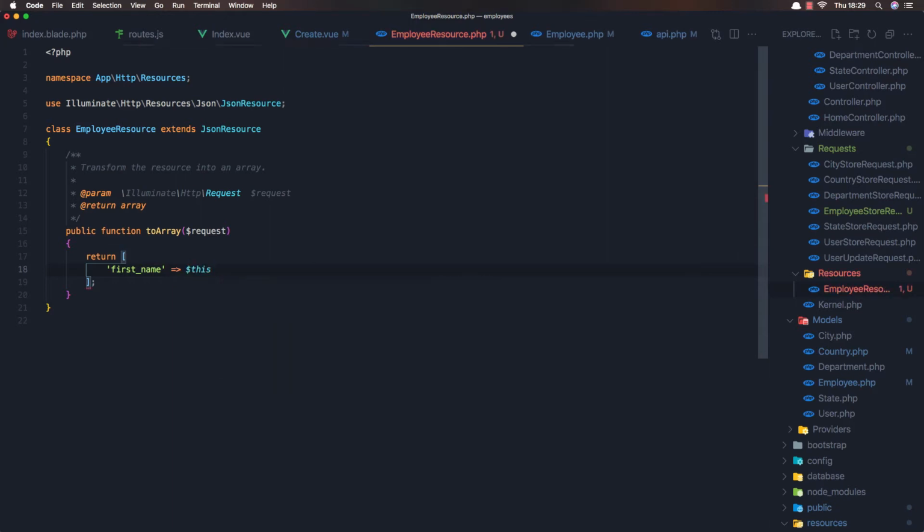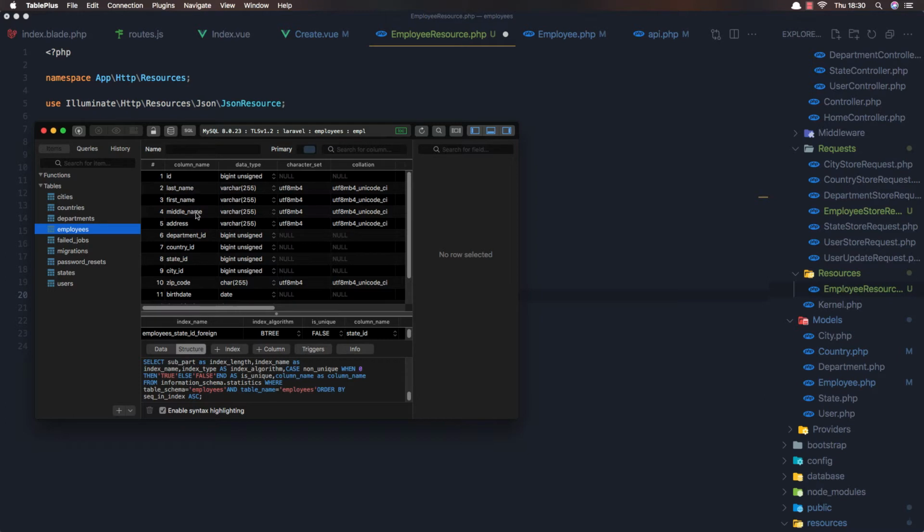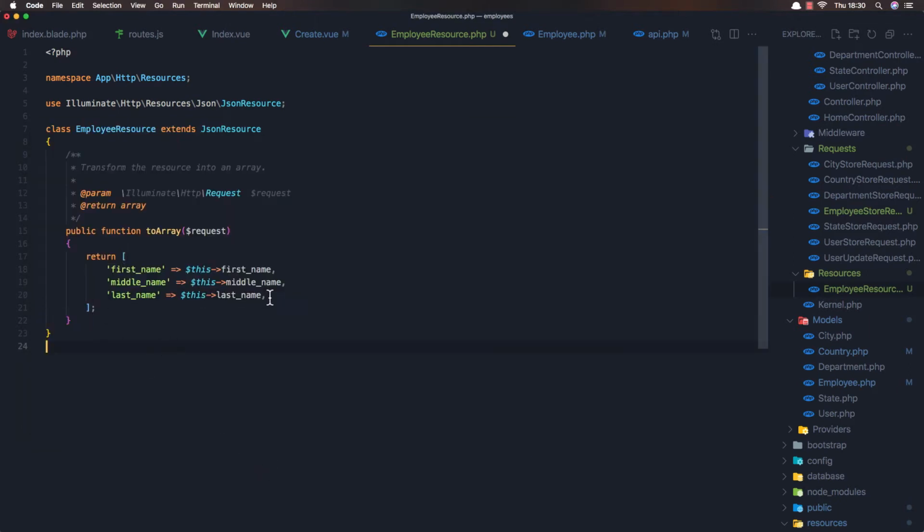just add this first name and copy and paste and change this for the middle, and for the last, this one. And I want to display, we go to the structure, last name, first name, middle name, address, department ID. I want to display the department and country, and the date hired, not all of them. Or we can add all, but it's up to you. So I'm going to add all just to show you here.